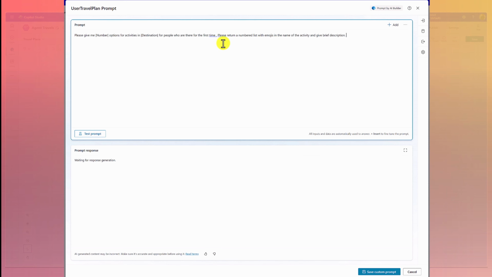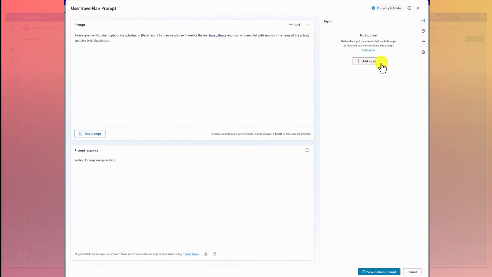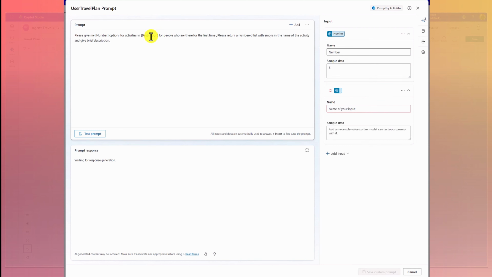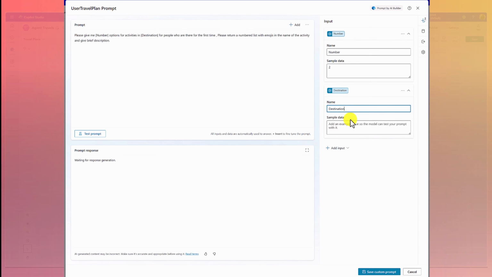The next step, we have to provide the inputs, the number and destination. For that, on the top right side, you can see there is an option called input. Click this one and click add input. Use this option text, and for the first input, enter the number which I gave here, sample data 2, and next add another input, text. I just copy the same input here and sample data like USA.